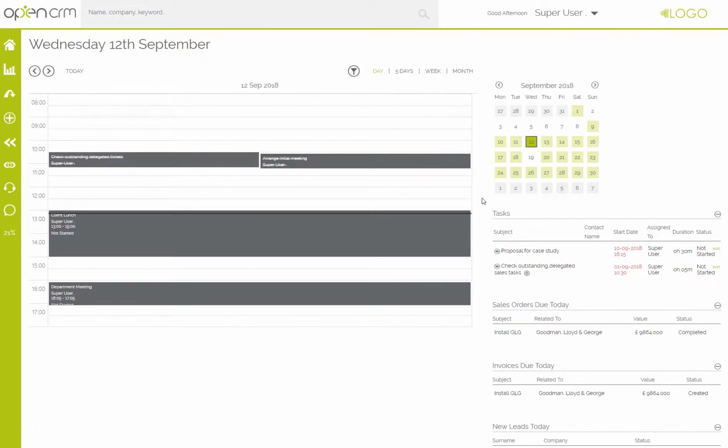One of the main reasons anybody takes on a CRM system is to help them better manage their working schedule and organise their things to do. But no two workdays are ever the same, so you need a tool that's as dynamic as you are. Welcome to the OpenCRM Calendar, the central hub for everything in your professional universe.